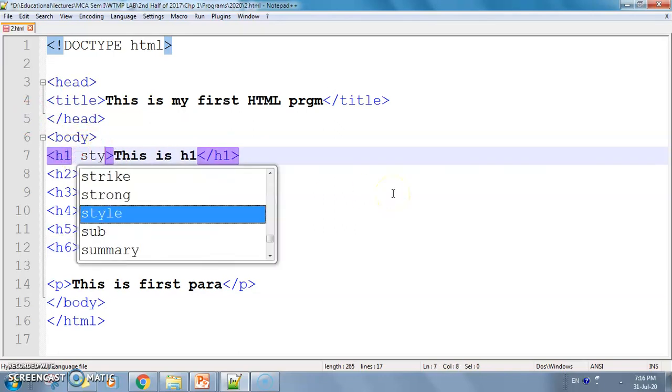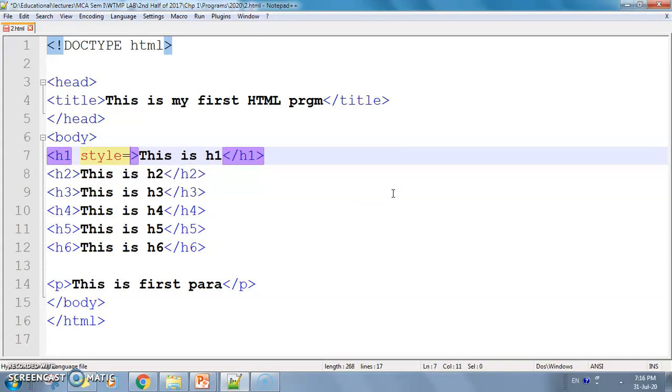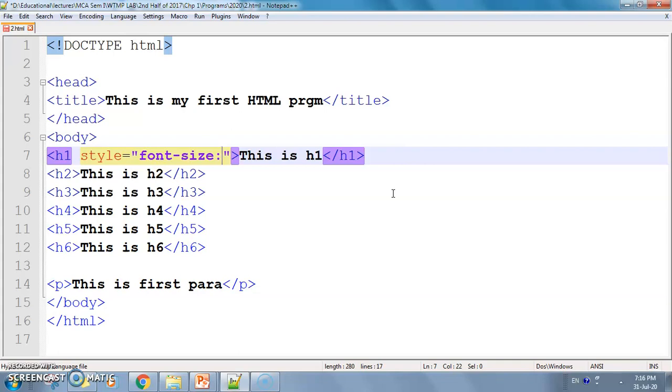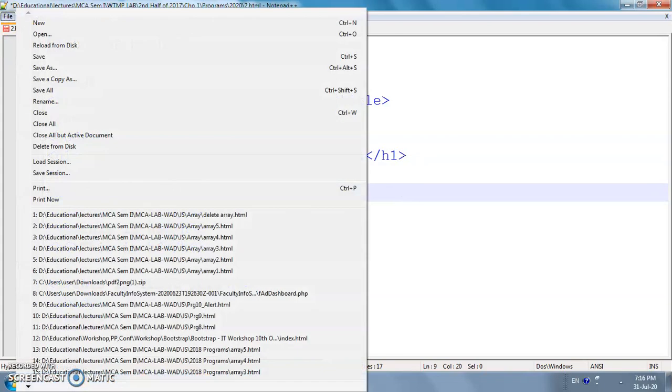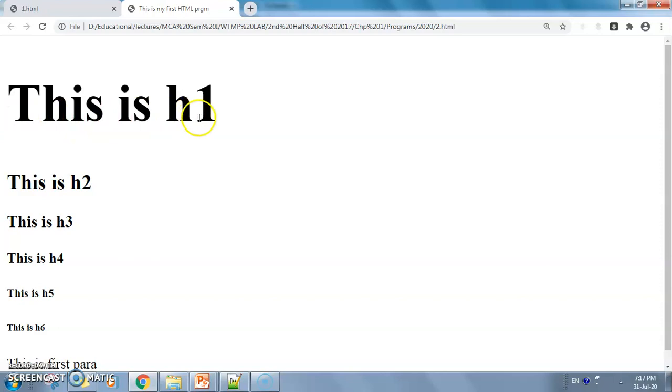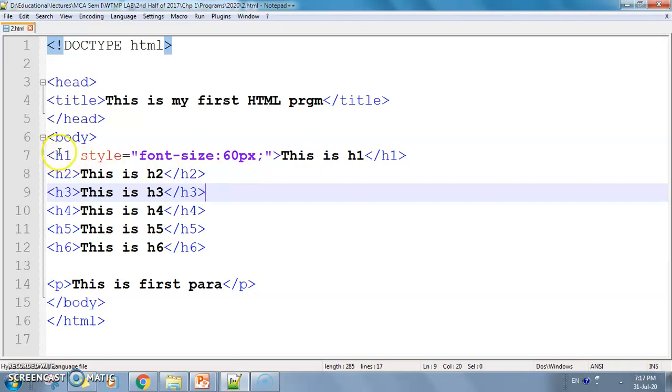I will use the style attribute equal to, inside double quotes, font-size, then colon, and suppose I want 60, so 60 pixel. And you need to remember, whenever you write any style code, you have to give a semicolon. Then save and refresh. Now see, this is a bigger heading 1, correct? So the default size of heading 1 we have changed using the CSS styles.